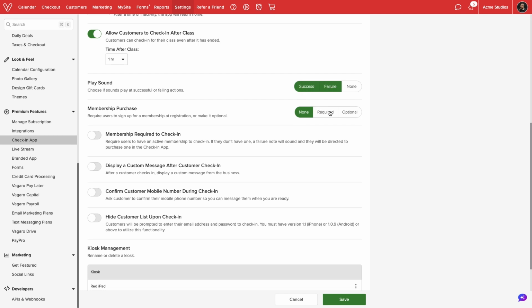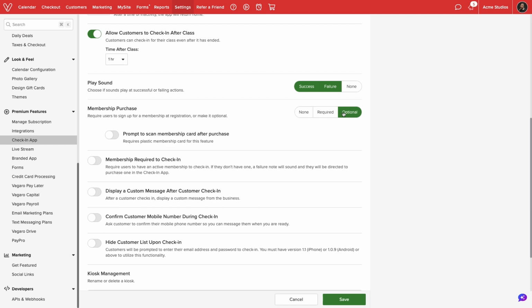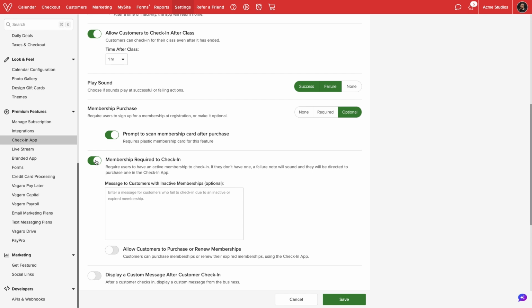If our business offers memberships, we can allow or require customers to purchase any memberships sold online through the check-in app, then prompt them to scan a membership card after their purchase. We can even require clients to have an active membership to check in for their appointment. For those who do not have a membership, we can include a message to prompt the customer to purchase or renew their membership.